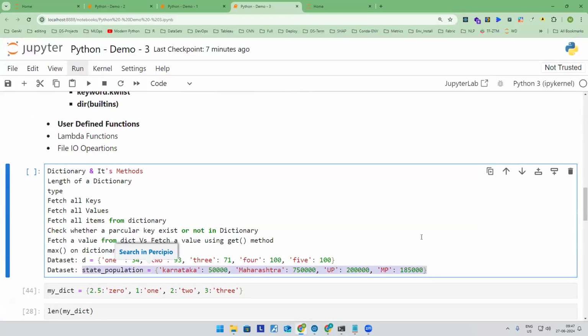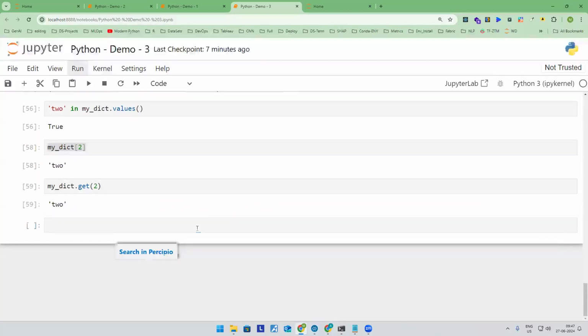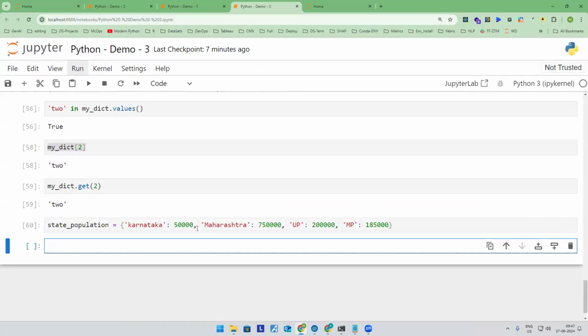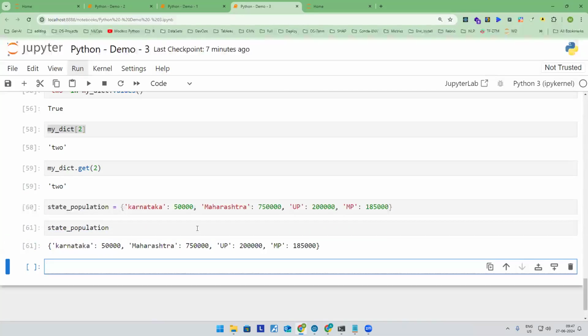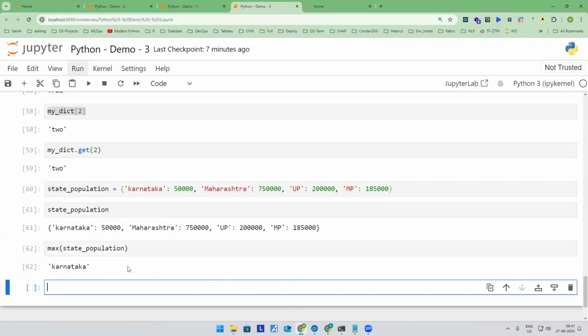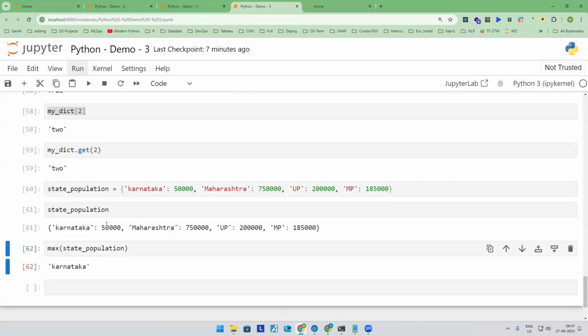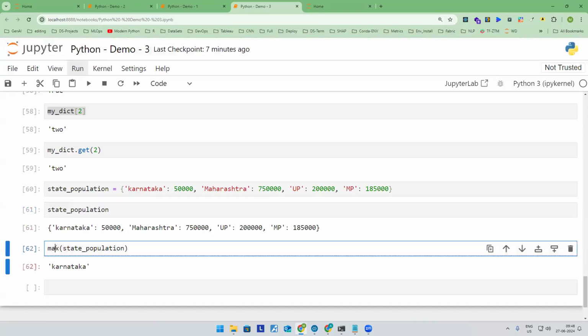So here I have a dictionary. Suppose state population is the dictionary. If I apply max, we got the result is Karnataka. The fact is, Karnataka has only 50,000, let's take millions, maybe crores. Maharashtra sounds like 50,000 crores. But the max value in state population is this one, isn't it?